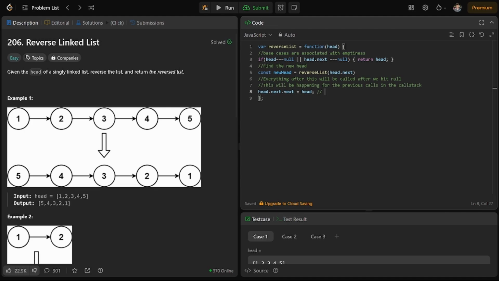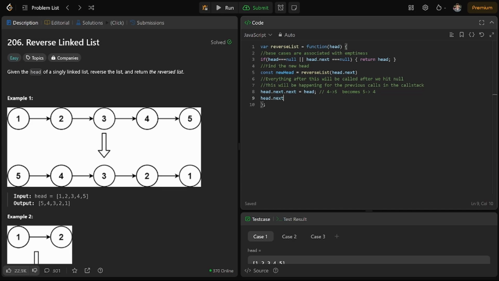So what we do is we go from 4 pointing towards 5 becomes 5 pointing towards 4. And so we take 5's pointer and point it towards 4. And we take 4's pointer, head.next, and throw it away. We make it null. And we do that for 3 and 4 and 2 and 3 and 1 and 2. And from there, we can return the new head.